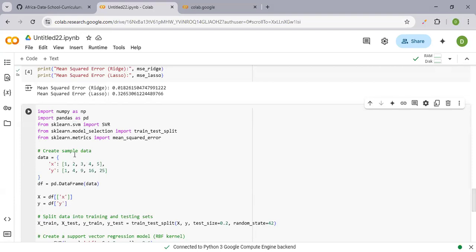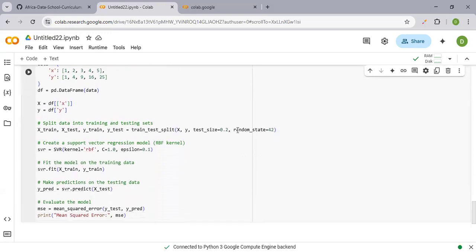So we're going to create a sample data, convert it into a data frame, then split the data into different training data sets. I think we have already discussed all this syntax. So the new thing that you're going to see here now is creating an SVR model. In this case, we're going to use an RBF kernel. We're going to give our SVR model a new name. So SVR is equals to, now this is the built-in function for creating an SVR model, SVR kernel equals RBF.